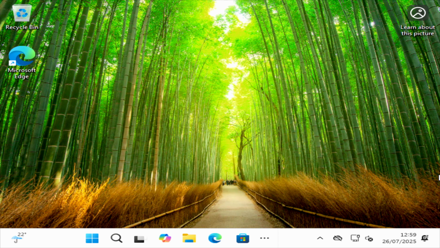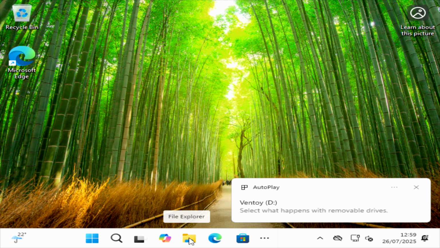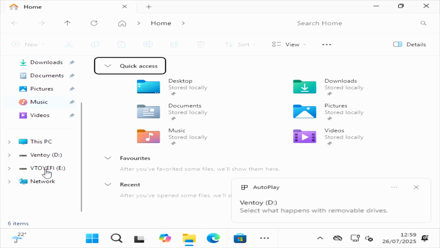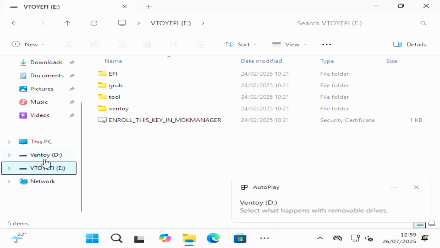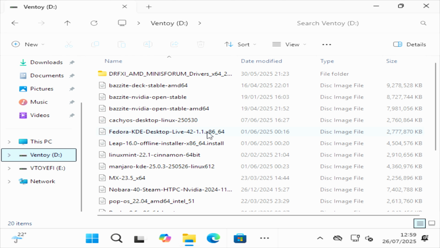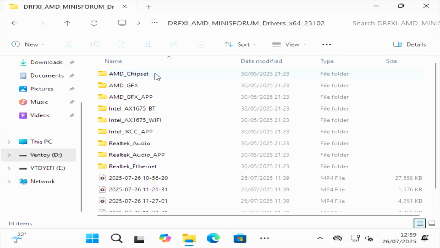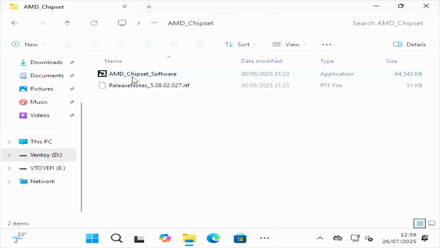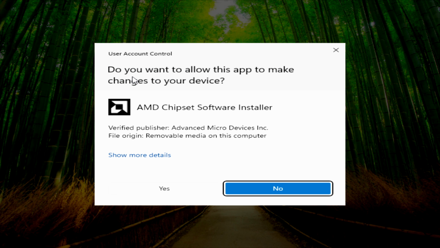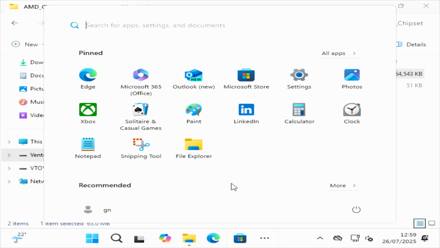Now, here's the bit. I popped to the USB, the Ventoy disk, and I've gone into the D drive. There we go. And there it is. That's my Minis Forum drivers. So I could just now go into this, and we'll start, and we load up the chipset driver. That should find any weird and wonderful things that's on this motherboard and start it off.